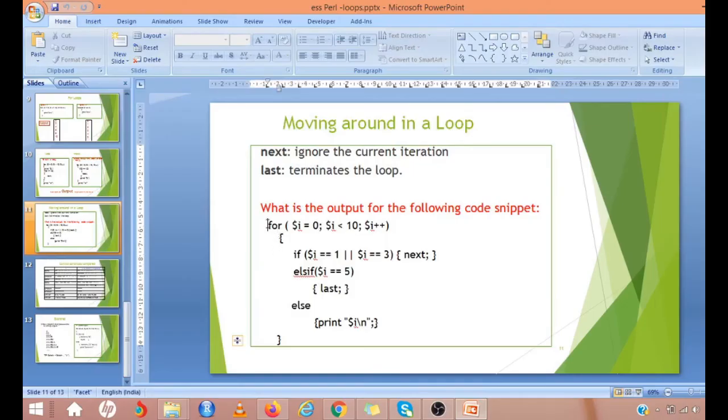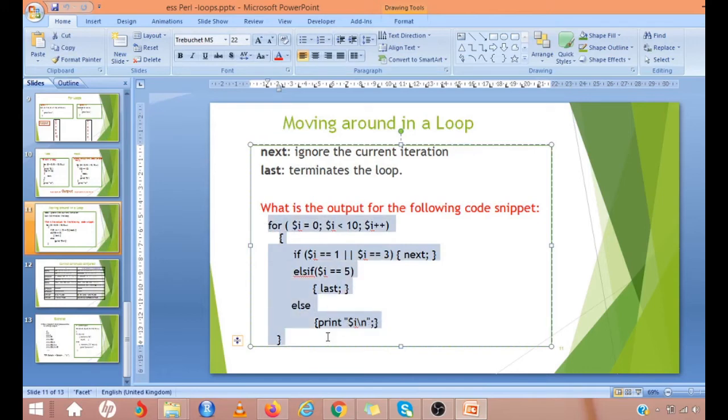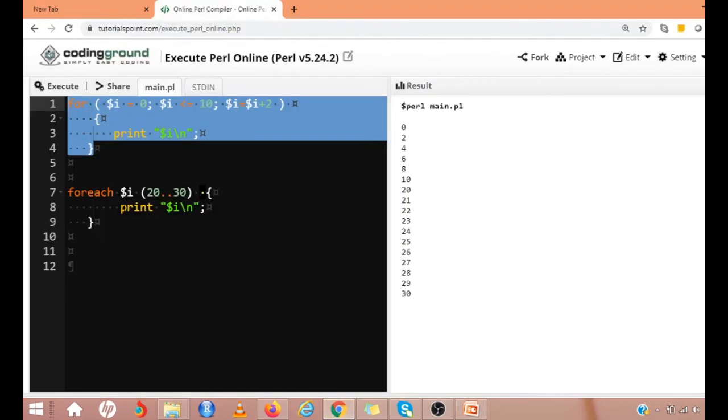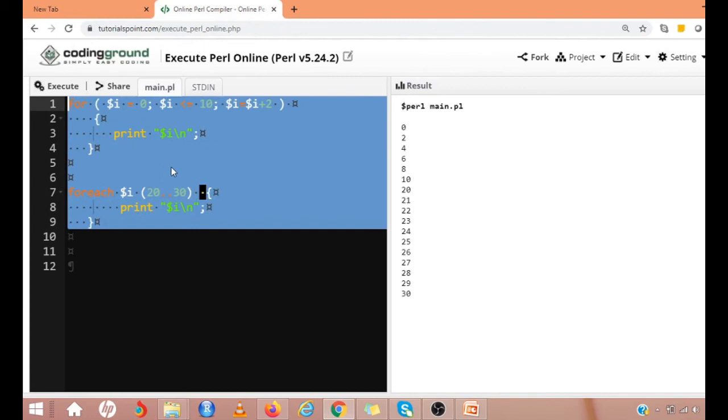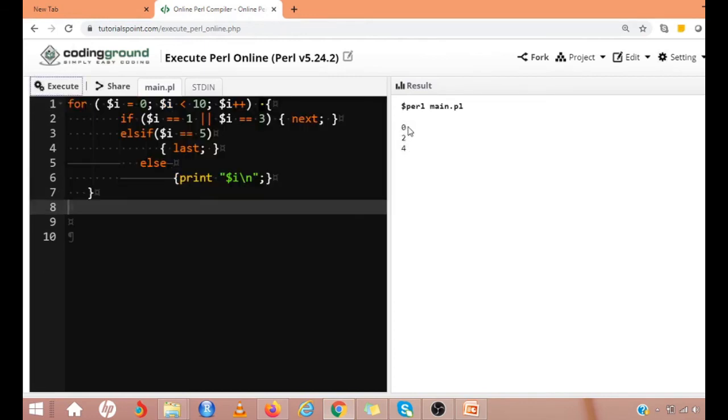So to check the output, we'll just copy this and try to execute in an online interpreter. Here you can see the results 0 to 4. So when i equals 1, the iteration is skipped. When i becomes 3, iteration is skipped. But in all other cases it will be printing. But when i is equal to 5, control is transferred outside. So the loop will not be continued again. So the output will be 0 to 4.